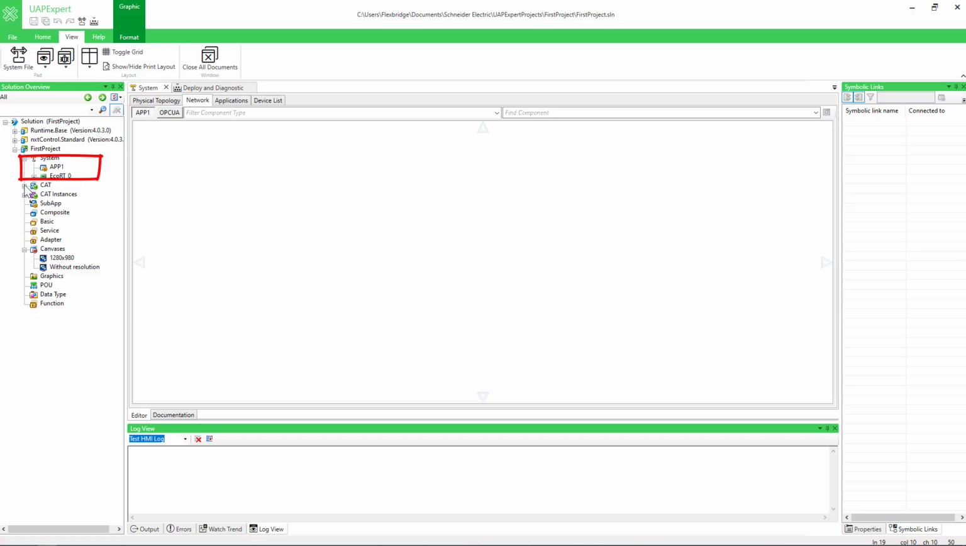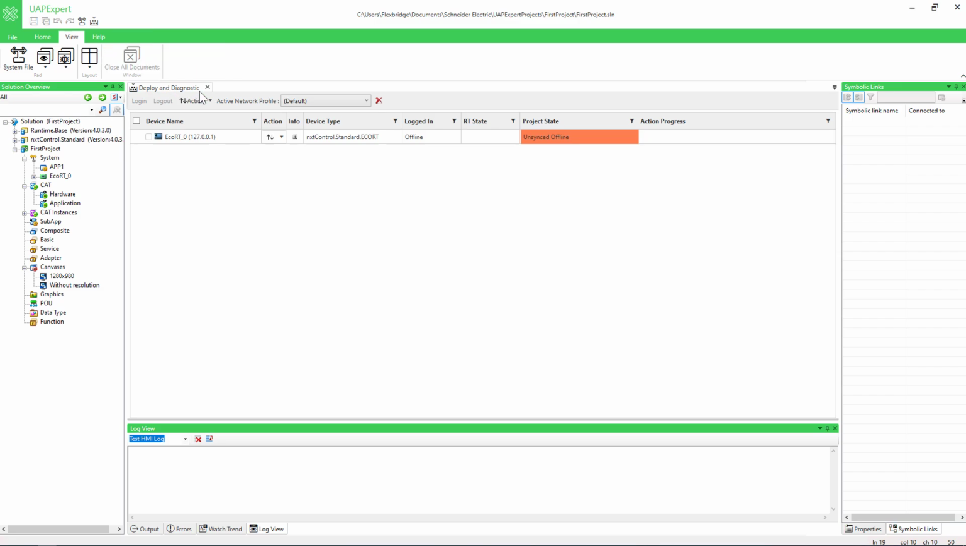That is all for this lesson. In the next lesson, we will get started with creating basic function blocks.